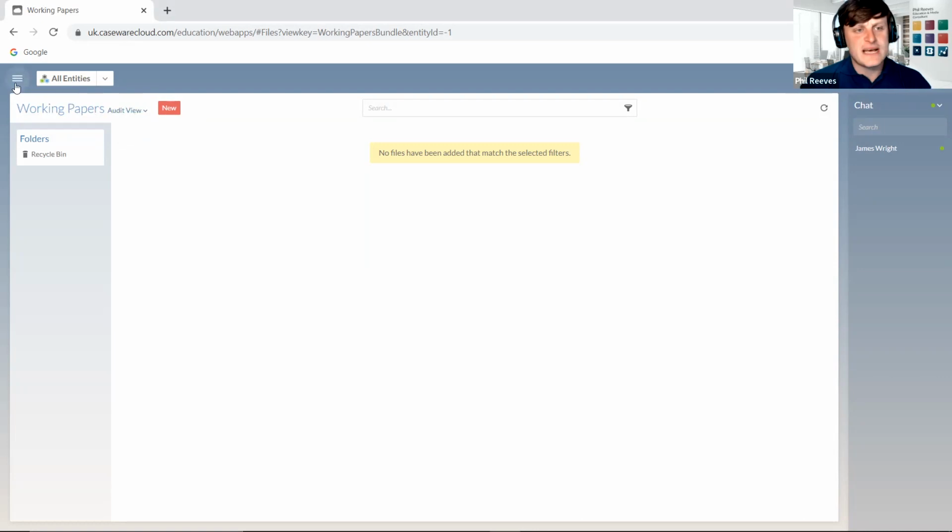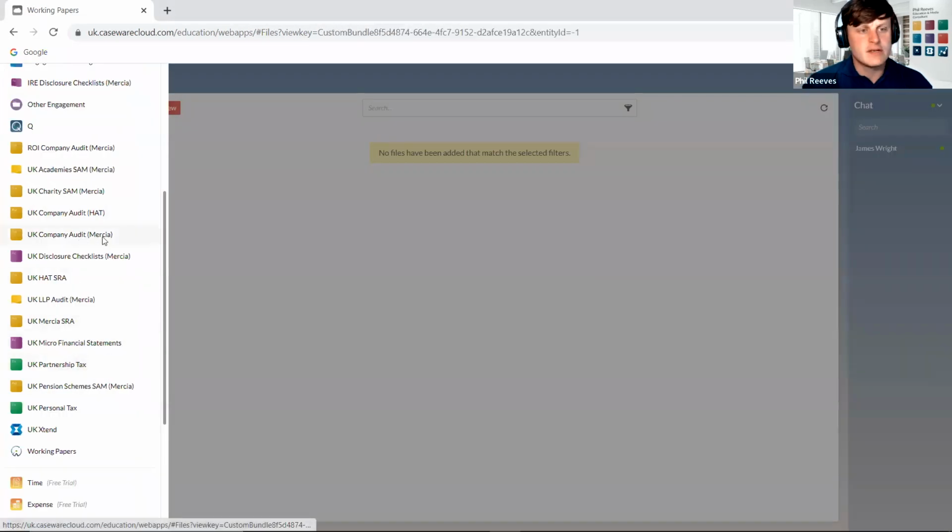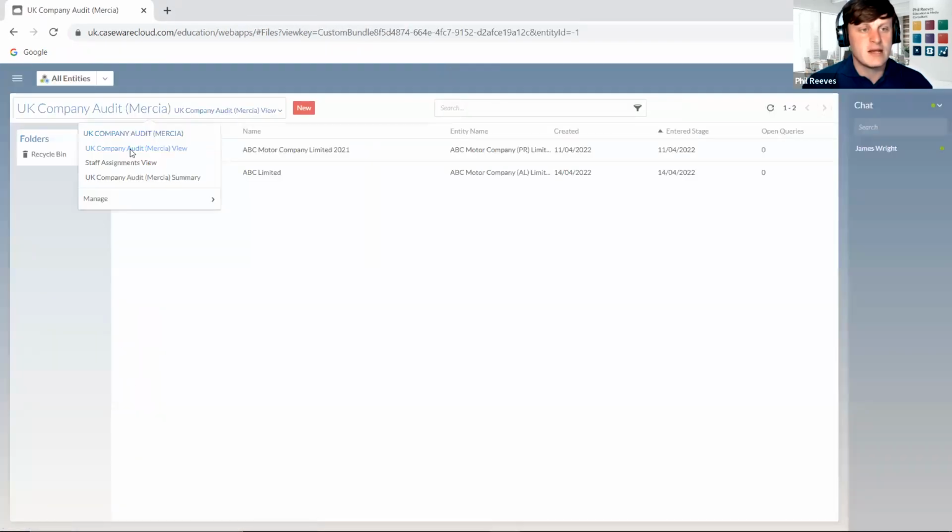For each of these applications, there are also various views that have been assigned. If I go to the drop down here, you can see at the moment I'm on the UK Company Audit Mercia template, and the view that we're assigning is the UK Company Audit Mercia view. It may be that we want to assign an alternative view. As part of this webinar series, we'll be looking at how you can manage and create your own views to show only the important information that's related to you. We'll also show you how you can report on this information as and when you're creating it.